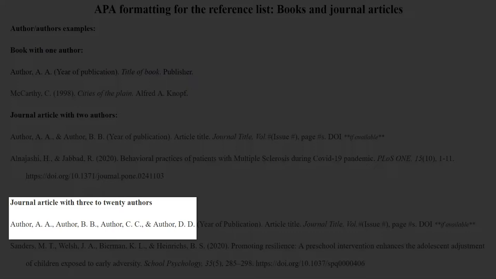Here is the format. First author's last name, comma, first initial, period, middle initial if available, period, comma, second author's last name, comma, first initial, period, middle initial if available, period, comma, third author's last name, comma, first initial, period, middle initial if available, period, comma, ampersand, fourth author's last name, comma, first initial, period, middle initial if available, and then period. The last author's name will be preceded by the ampersand for up to 20 authors. In this example, it was the fourth author.